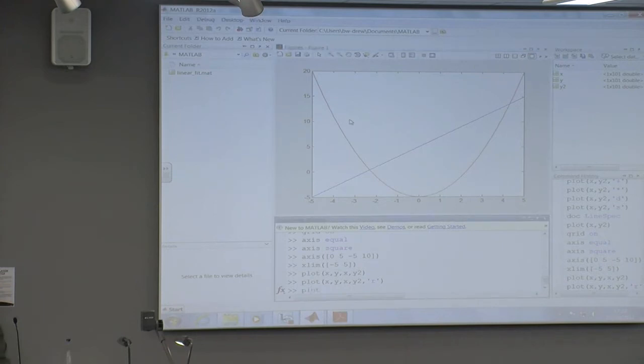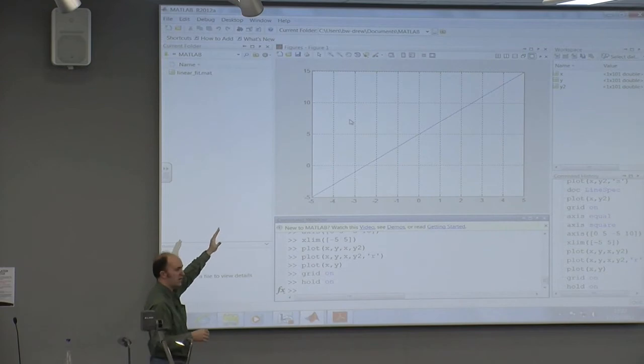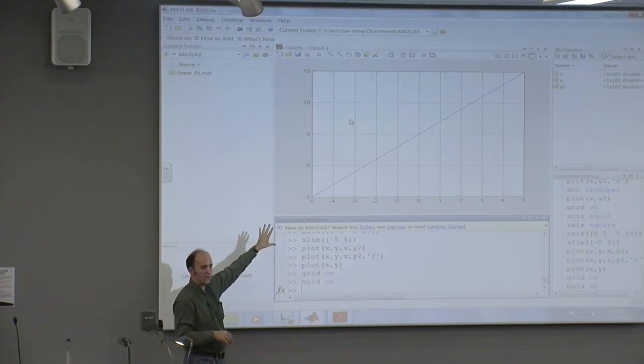one set of data, x, y. Okay, there's my x, y. I'm going to turn the grid on because I like the grid. I can see what's going on a bit easier. Now, if I wanted to add something else to that, I can type hold on, and now no matter what I stick on this graph, that will still remain, okay?